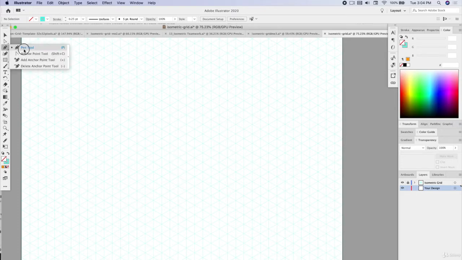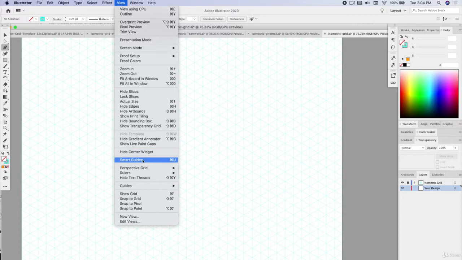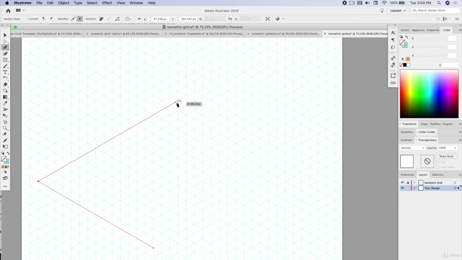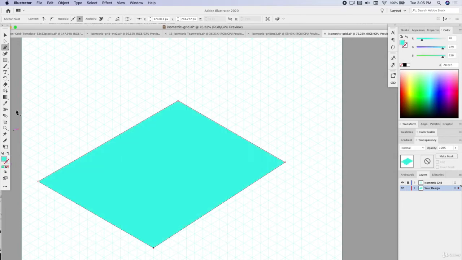We're going to get the pen tool. And you'll notice with this grid, you can go up to view. And if you want to turn on smart guides, it can be very helpful in terms of helping you snap to certain parts of the grid. So we're going to turn smart guides on. We're just kind of doing a basic square. Of course, we can always change this with the direct selection tool.